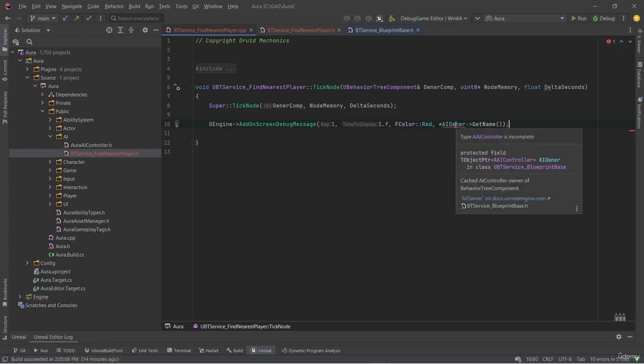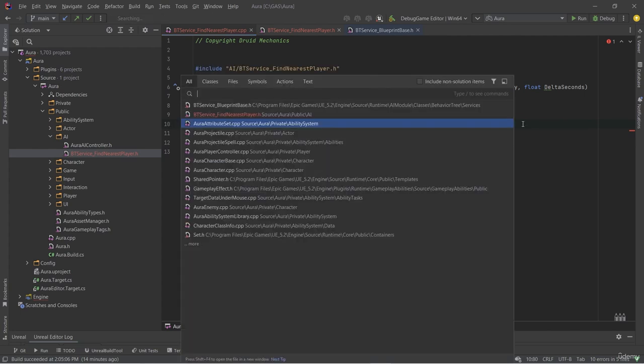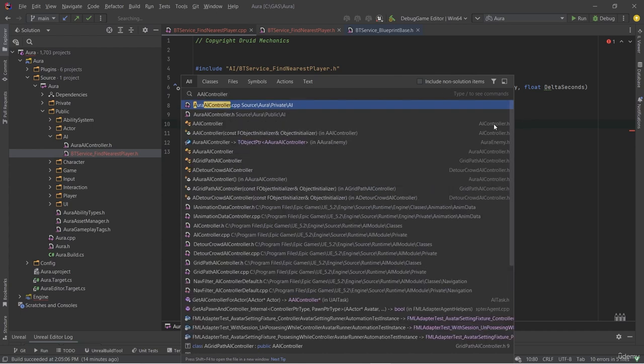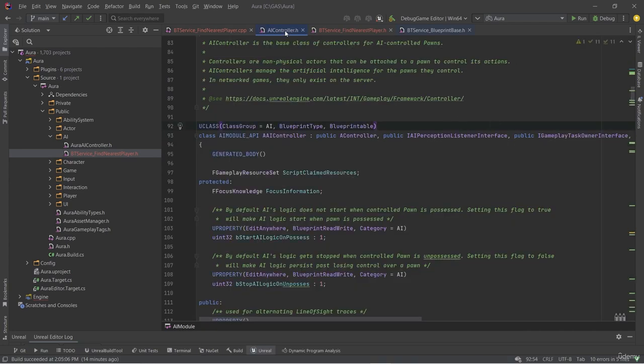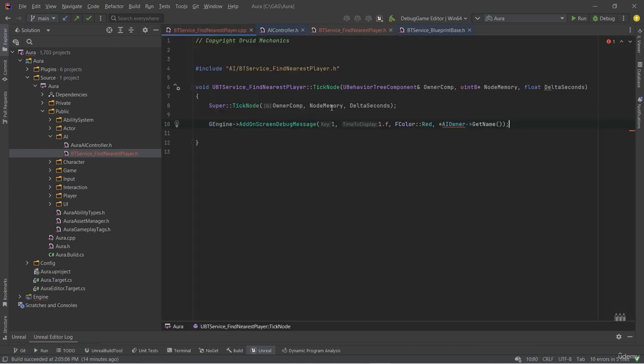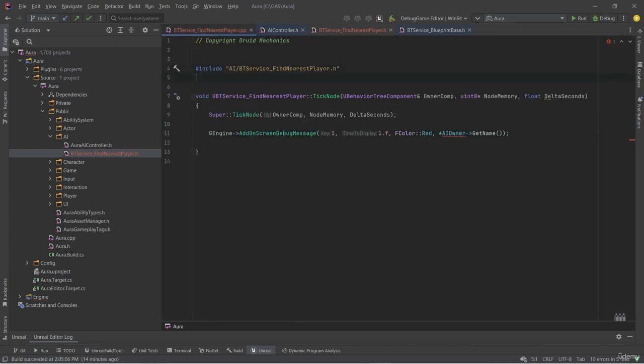Now we see that AI controller is incomplete. And if I hit shift twice and type AI controller, we'll see that that exists in AIController.h. And we can go there. We can see by hovering over the tab, it's in AI module, classes, AIController.h. So I can include the header for that, include AIController.h. So that's no longer an incomplete type.